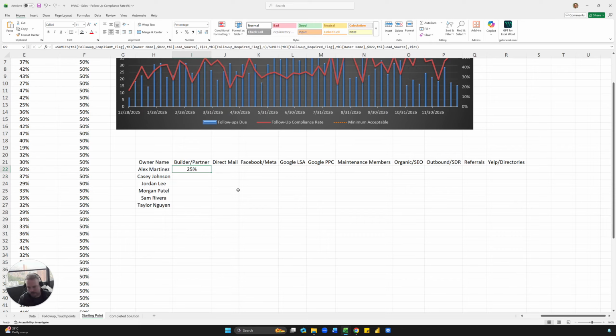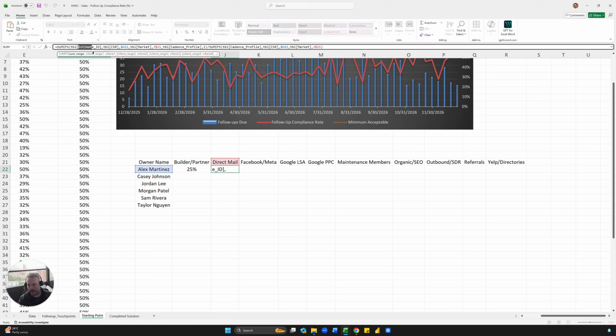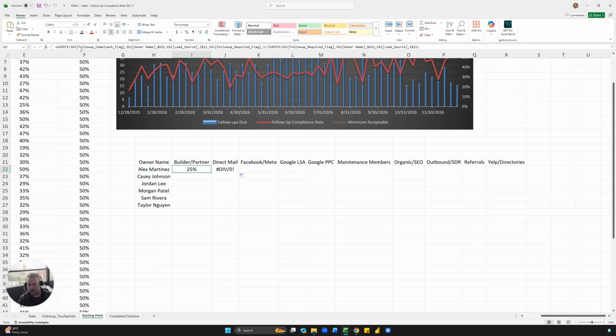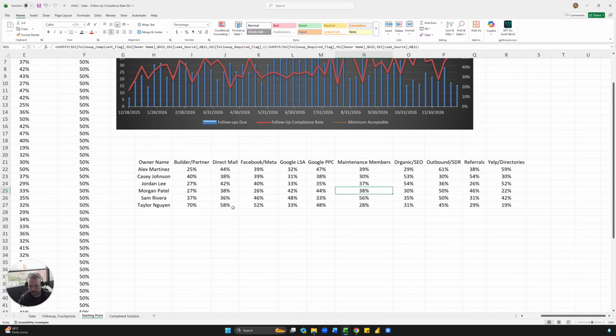And then now there's still one more issue. It's because it's in a table. You can see estimate ID, follow compliant flag. So we don't want the table to change, but what you do is just copy this and then paste it over, and then we're good.